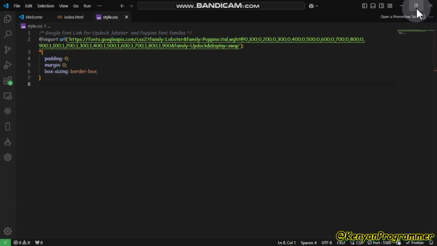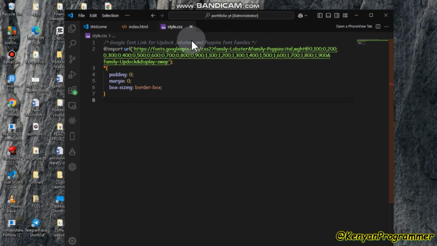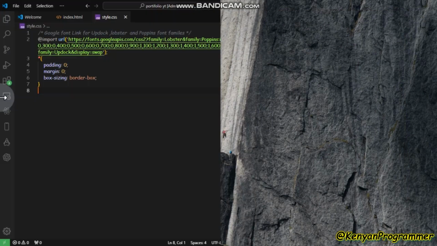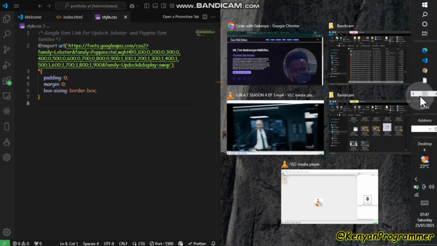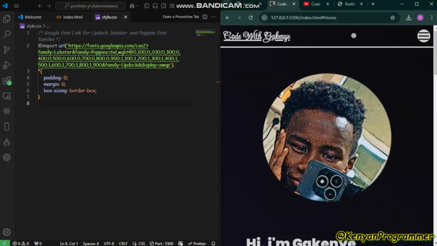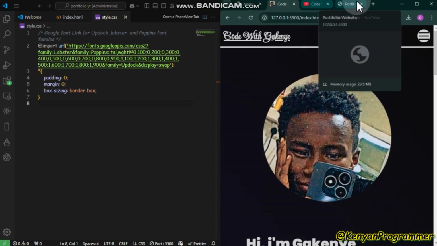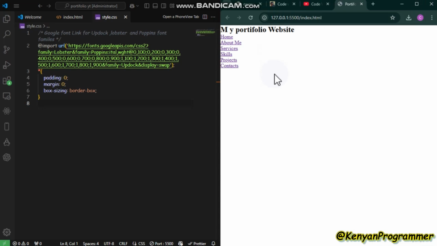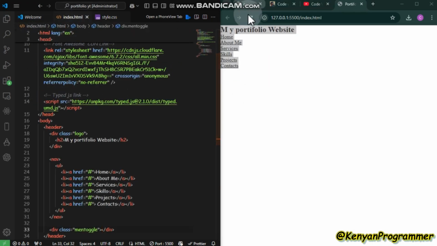Let me minimize this window, and also let me minimize this one. So here is how our portfolio looks like. This is the header actually. So we want to style it up. So I think there's an error here, so let me correct it.